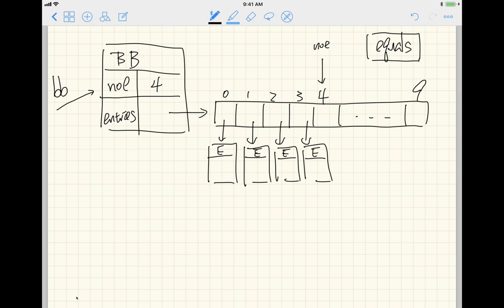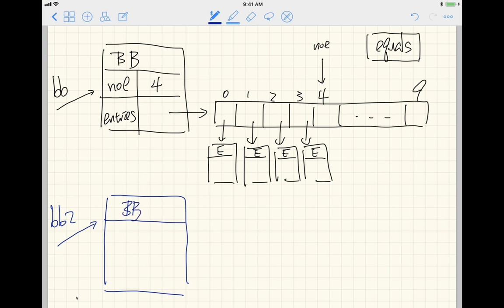Over here, let's say we got another one, BB2. You can see the object structure is going to be the same because they are instantiated from the same class, BB. Let's make some trivial case where they are simply not equal. The number of entries is 3, and then we have entries here.